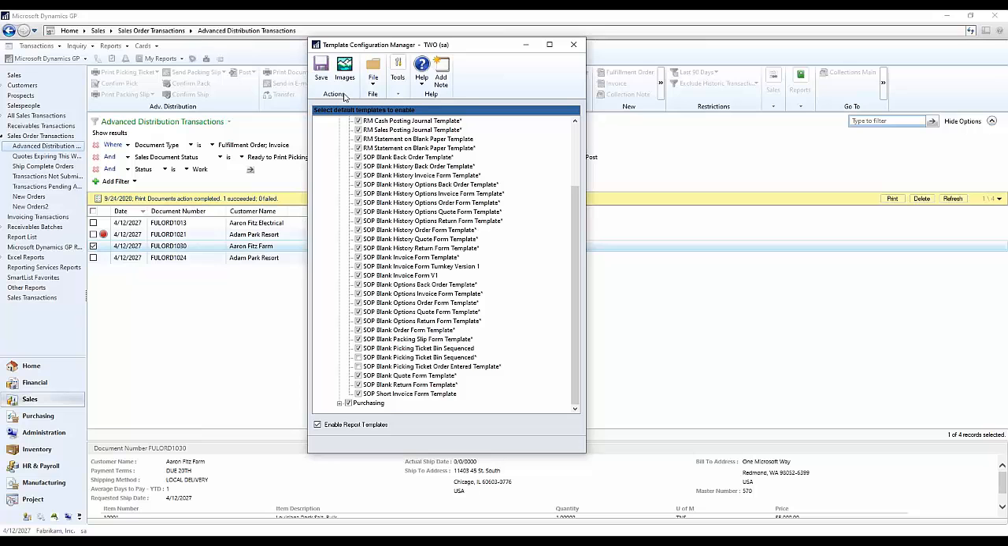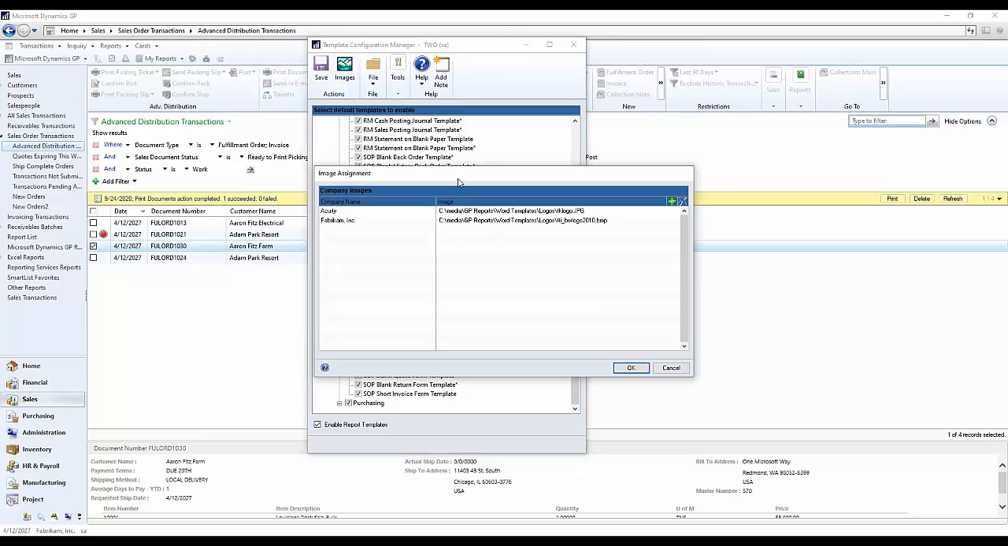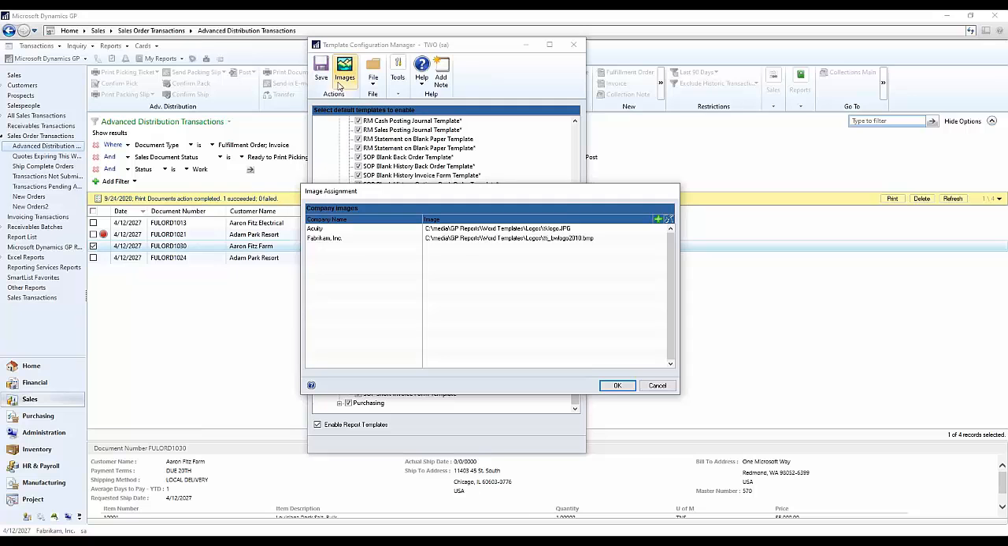The other thing from this window is where we can establish our logos by company. So up in the upper left, I have images, and when I click on this, it brings up the information there for designating my logo that I want to use by company. So I would just need to navigate out from here, find that logo, and plug it into these settings here.